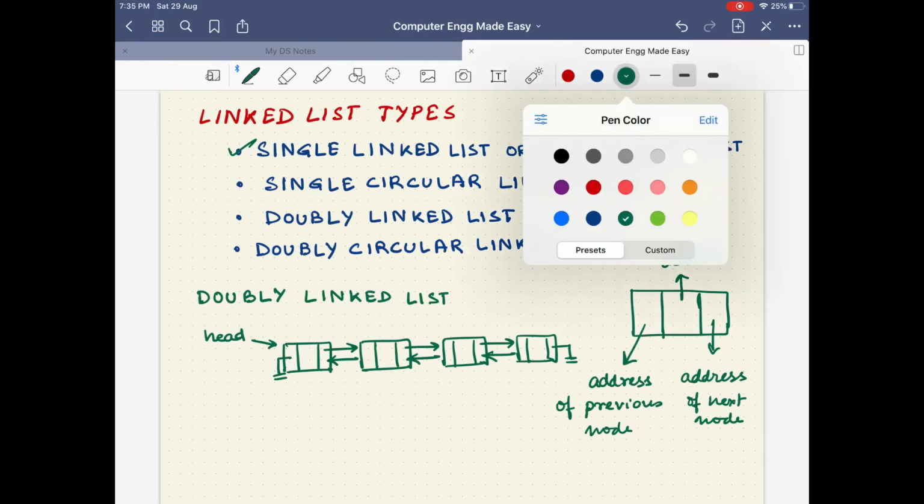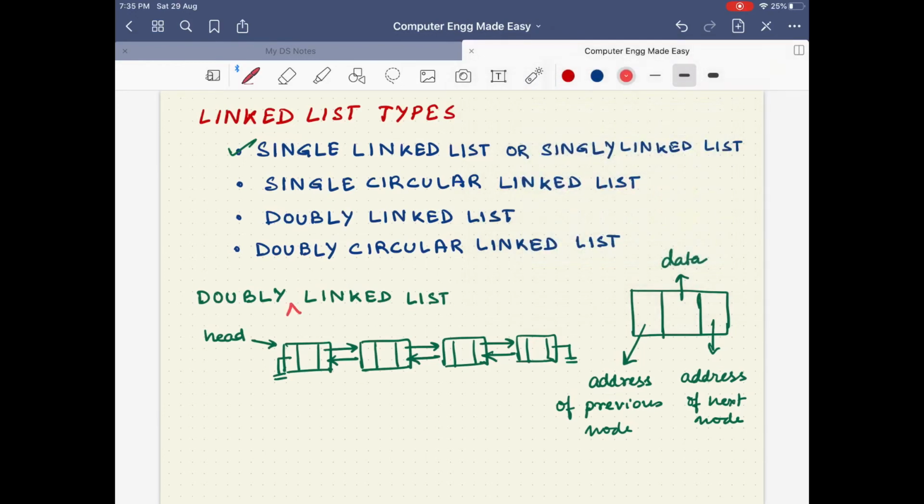The doubly circular linked list is also somewhat similar to the doubly linked list except for the fact that the next part of the last node of the list holds the address of the first node, whereas the prev part of the first node of the linked list holds the address of the last node of the list.